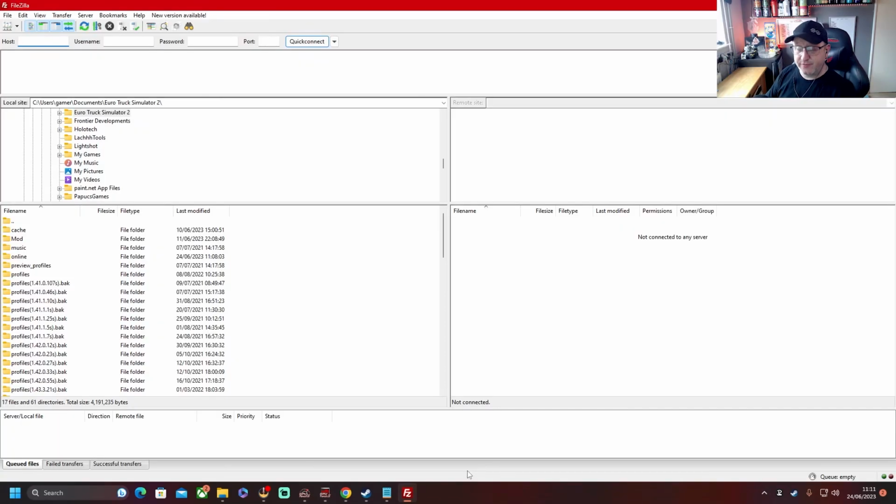Once you've got FileZilla downloaded, this is what you're going to come up with. Something that looks a bit like this. Yours might be a bit different on the left because I've already opened mine and got certain files and folders in. So once you've got this page up, you will now need to go into your Nitrado account.